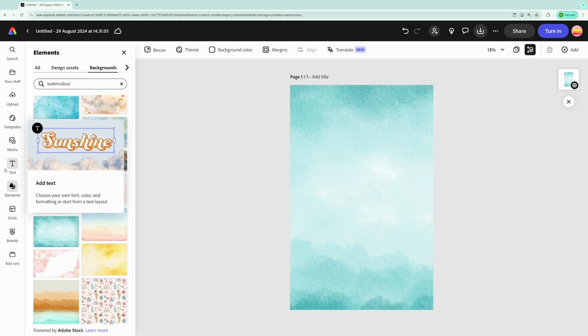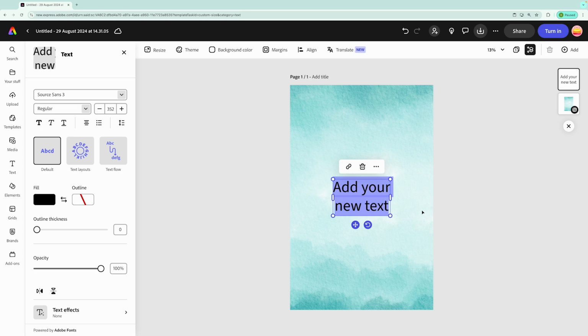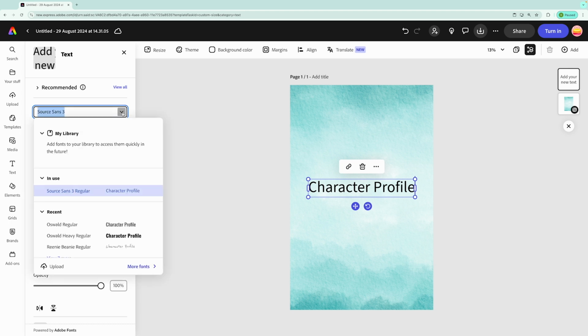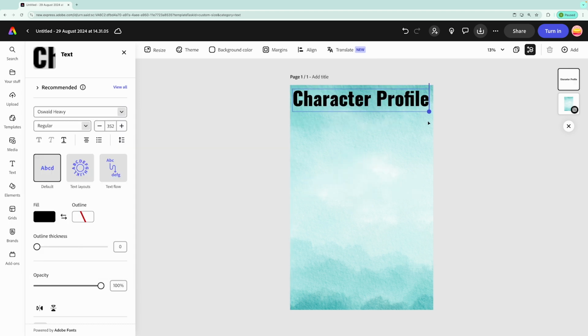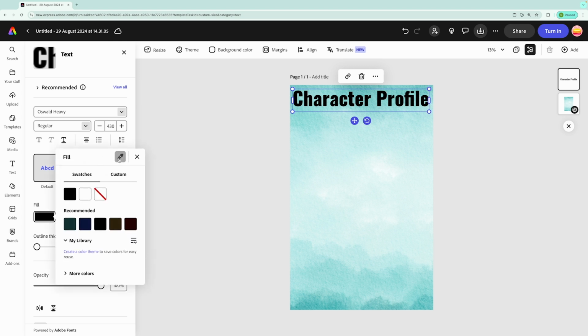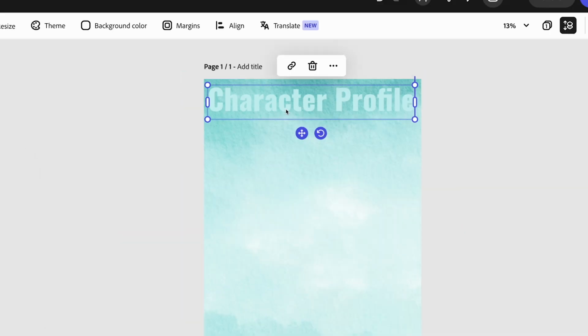Next, let's add a title. So click on Text on the left-hand side, add your text and type in Character Profile. Then go ahead and find a font that you like and set a fill color by choosing a color from your background. To do this, I click on Fill here and then I use the eyedropper tool from the color picker and then I can just click on any color that I've got here on my page and it sets that font to that color.